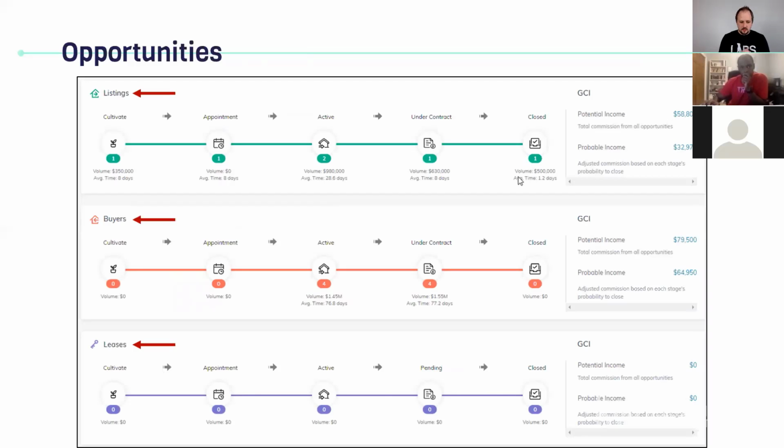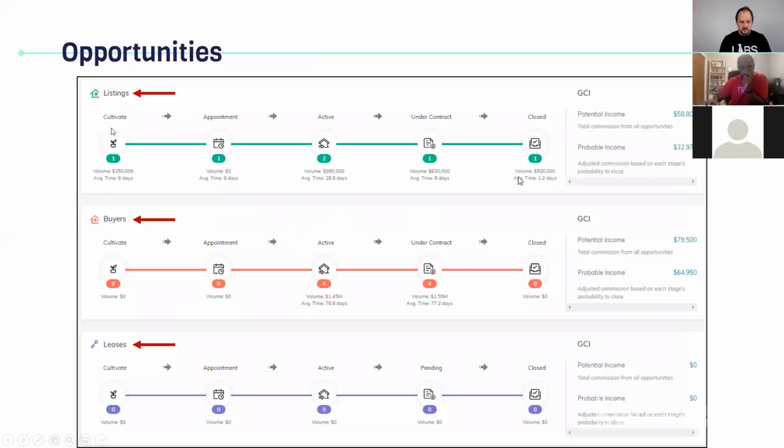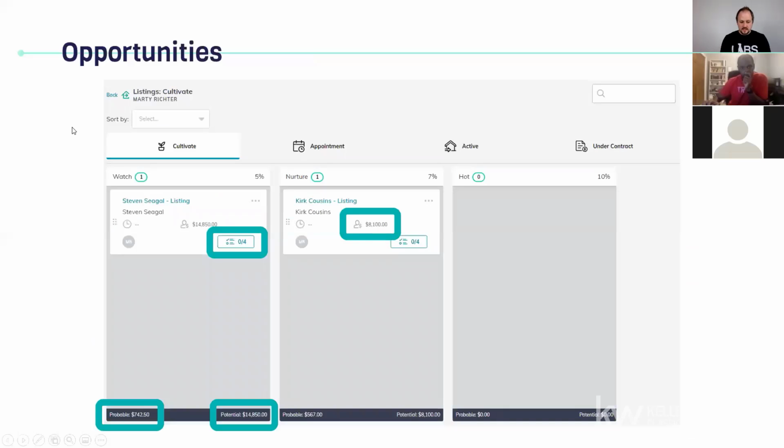So here on this screen, you should be able to see those 3 pipelines I was talking about, the listings, the buyers, and the leases, and then within each of those are the 5 phases: cultivate, appointment, active, under contract, and closed. When we go into one of them, like if I was to click on listings here under cultivate, that's where I'm going to see those stages. You can see there's a little teal colored line under cultivate indicating I'm in the cultivate phase. And then I've got my stages, which by default are watch, nurture, and hot. Now, those are going to work for most people, but if you want to change them, feel free. And I'll show you where that's at in a second here.